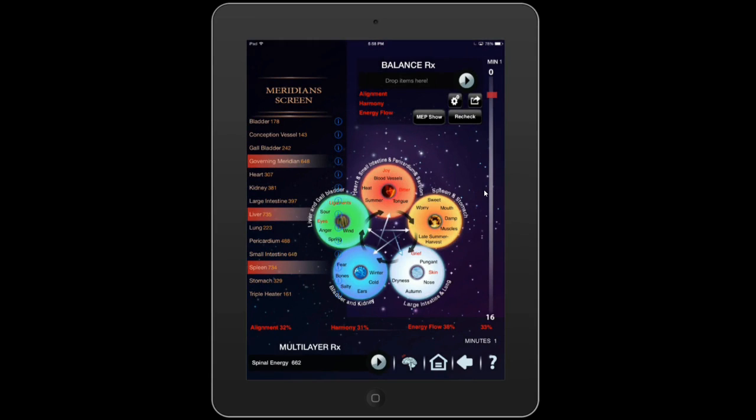I enjoy using the multi-element phase here. I will put the meridian up in the Balance RX, and maybe I will put then the points down in the multi-layer and kind of go back and forth and just give an overall balancing and a specific balancing to those acupuncture points.